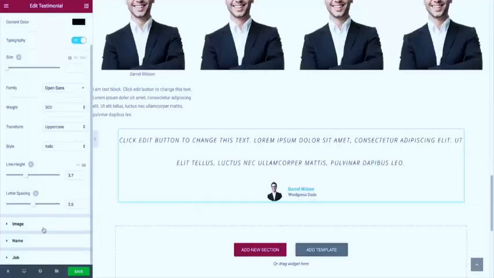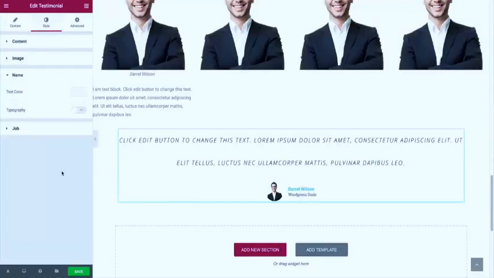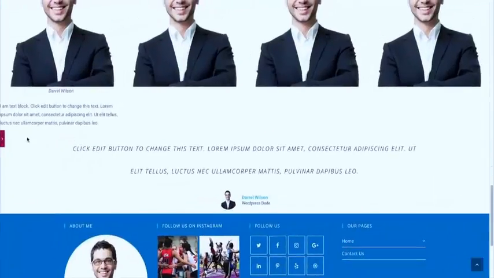And then for the image, you can change it for the name. So it's so customizable, and I can't go through every option because the name corresponds to Daryl Wilson. The job corresponds to WordPress dude. And this stuff right here just corresponds to the font and the typography. So just go through it if you want, and now that'll be it, okay? So right here, I'm going to click on this.